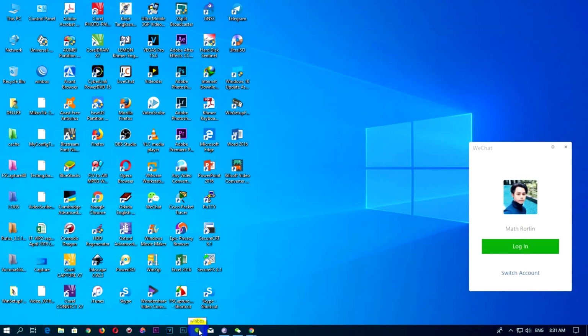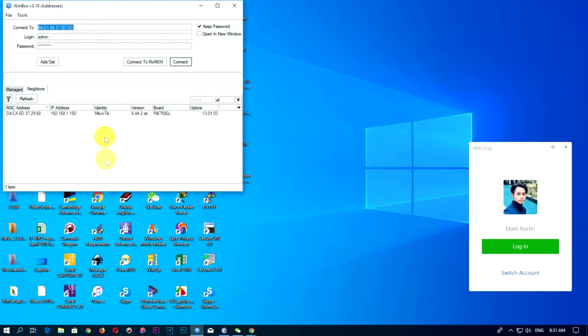Log in to MikroTik. Okay, click on it, and then click connect. Don't forget to complete the information. You need to log in with a username and password. This one I already set, so you can fill in your own.